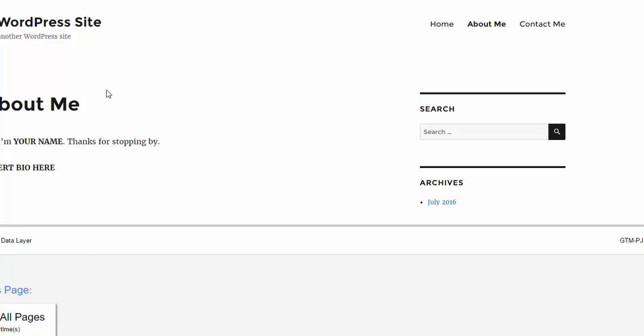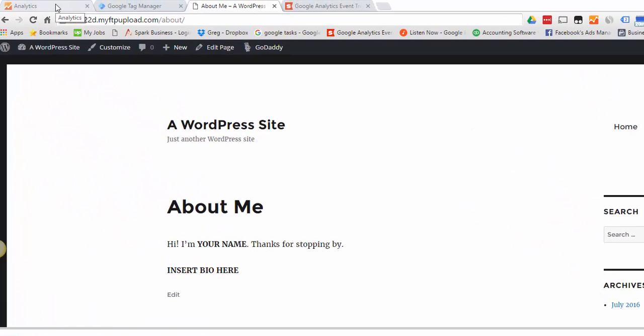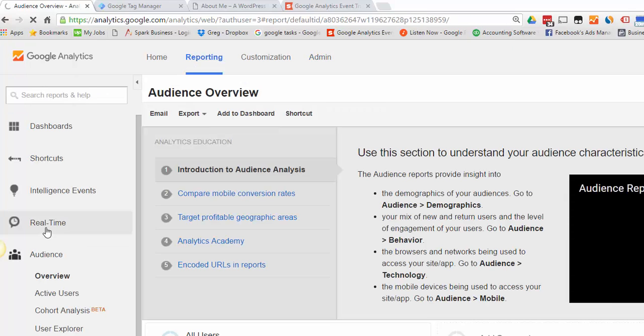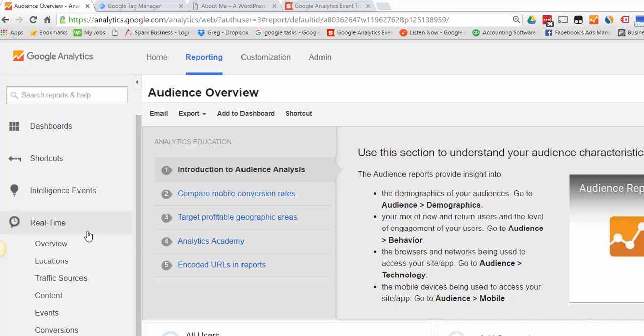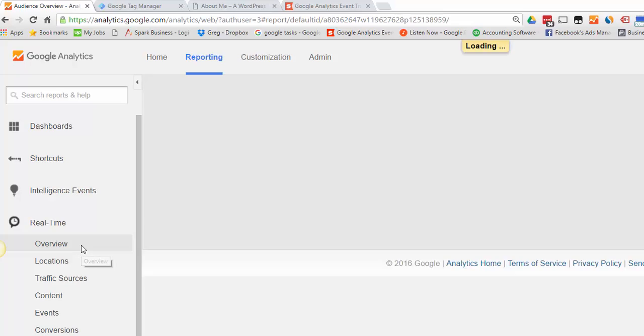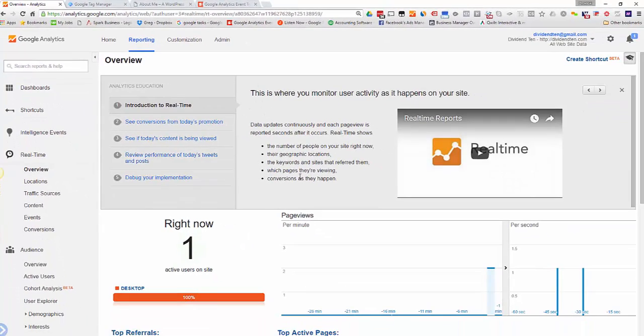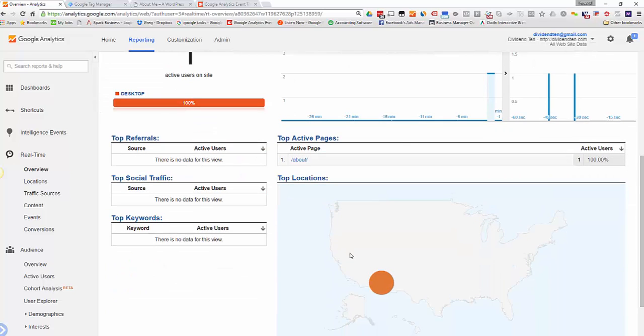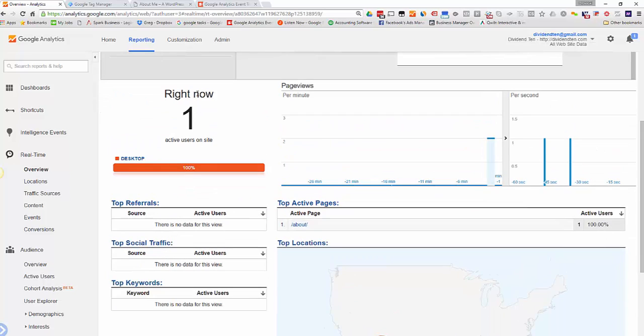Another thing you can do, if you just want to make sure that it's really working right, here's a pro tip. You can go into your reporting console, and there's a report called Real-Time Reports, and you've probably never used that before. You're like, what the heck is that? It basically shows you what's happening in real time. So I can click on Overview, and in fact, you can see, look, wow, About is the page somebody's on, active user, that's me.